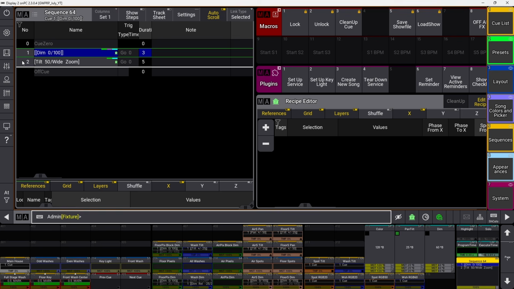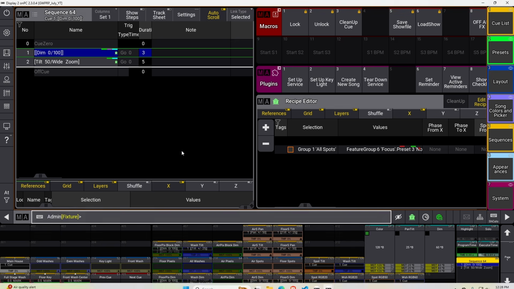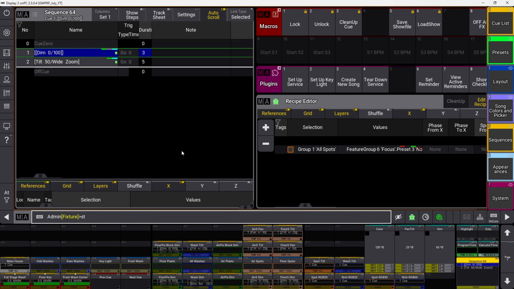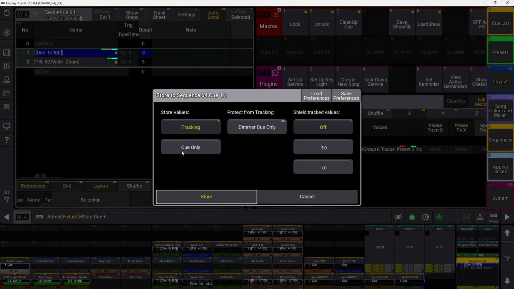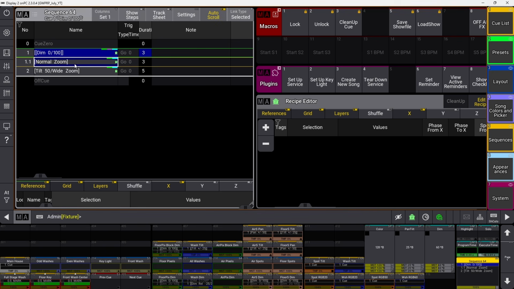Now I have a Q1 and a Q2. Let's say I want to store some values into the cue in between these two. Well, I can do that too. Store Q plus. And it confirms that it's going to store to 1.1. I hit store, and there you go. It has stored a cue at the next decimal point before this one. And it would continue finding a smaller decimal point in between these. And if I were on this cue and I did it, it would do 1.2 and so on.